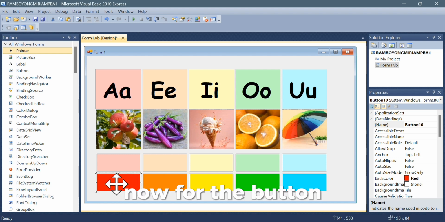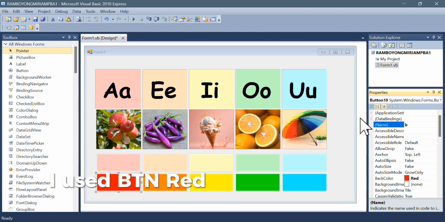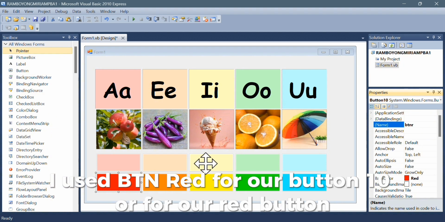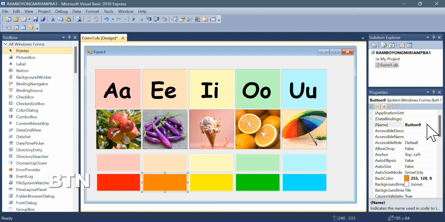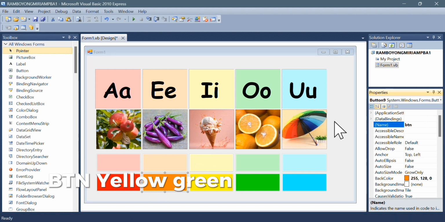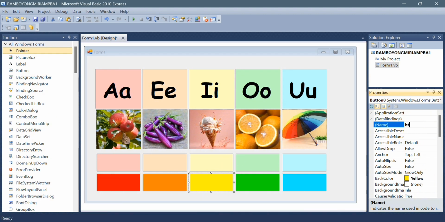Now for the button, I used BTN red for our button 10 or for our red button. For the orange button, I use BTN orange, yellow, BTN yellow, green, BTN green, and blue, BTN blue.